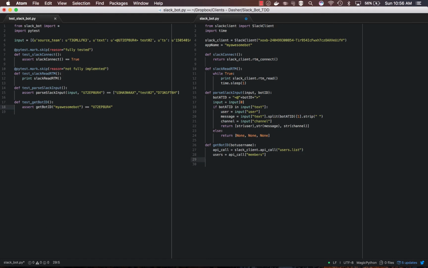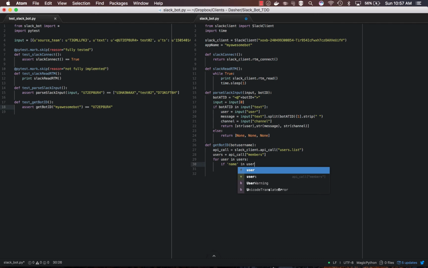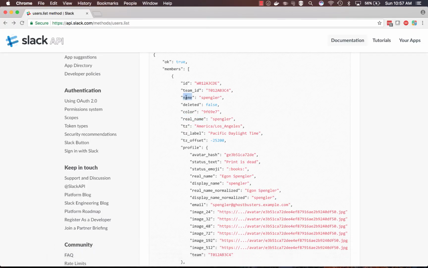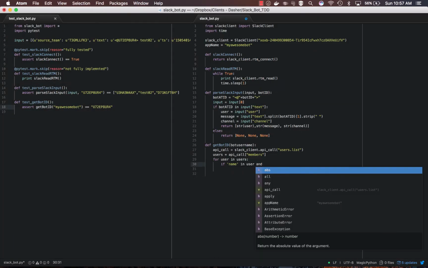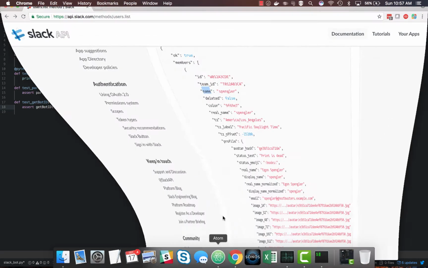So for the for loop, we'll say for user in users, and that will iterate through this, with each entry being a user. We'll say if name in user, if this is actually true, if name exists in this, so we need to make sure that's there, and bot username in user.get name. So we want to just check to see whether our bot name is actually in this entry, right?